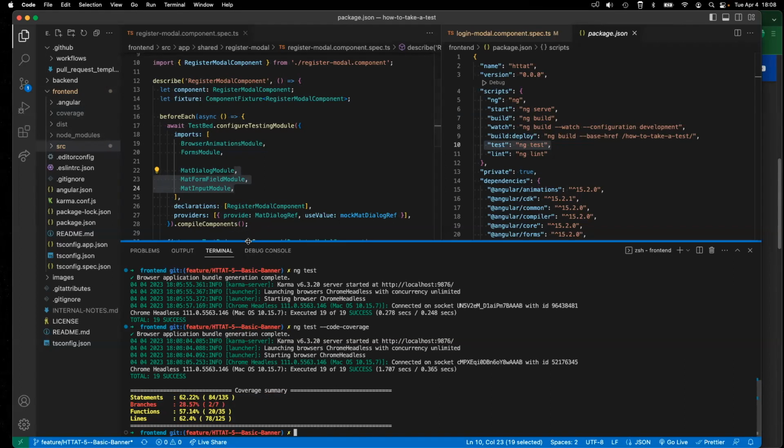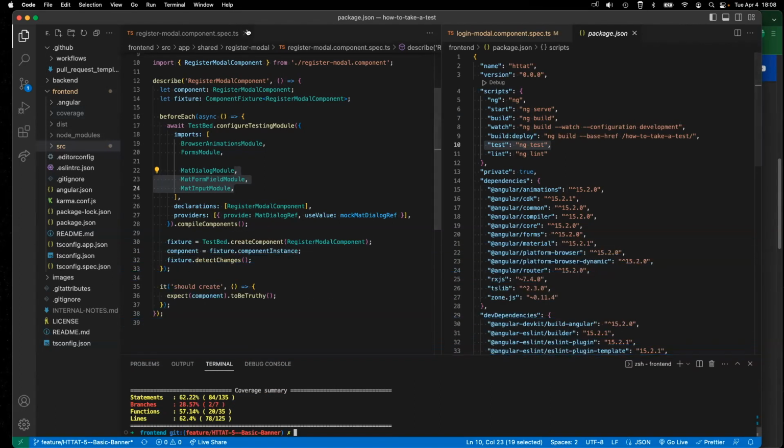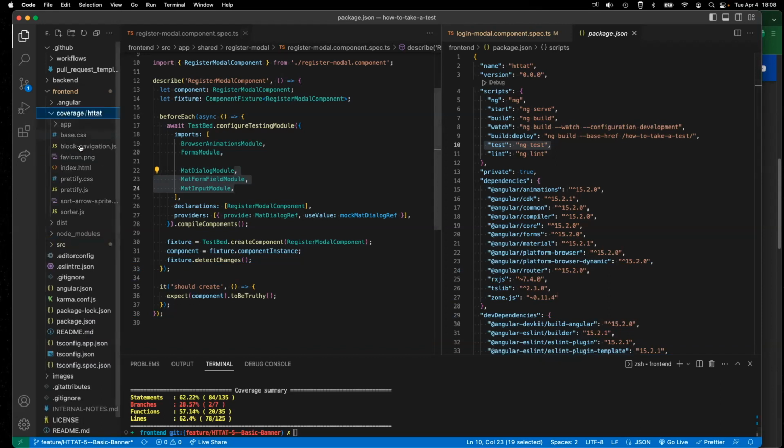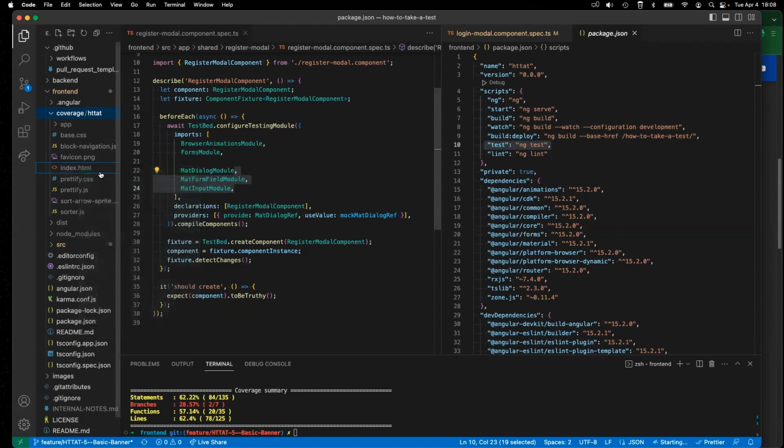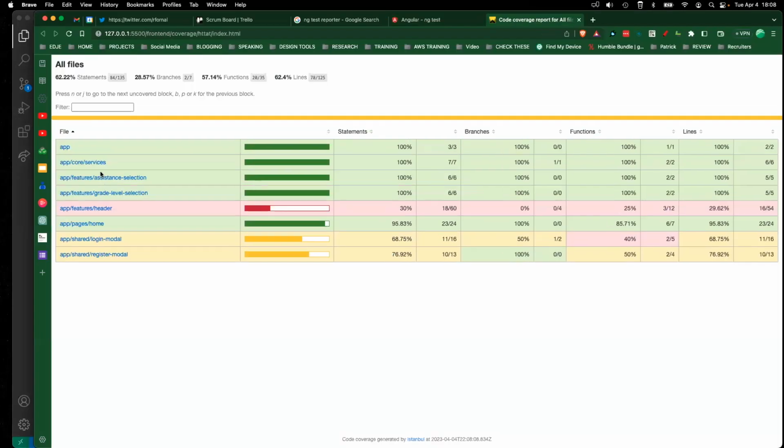And let's pull that down a little bit. And actually, I don't need to pull it down because we need to open this up. And you'll see in here there's an index HTML. And here's the fun part, because we're going to use our live server. And the live server should be at port 5500. Okay. And this is cool because now we know app is covered, core services are covered, features are covered. Some of the features are, most of the features are covered. Headers not, home not, login and register have some gaps, right?